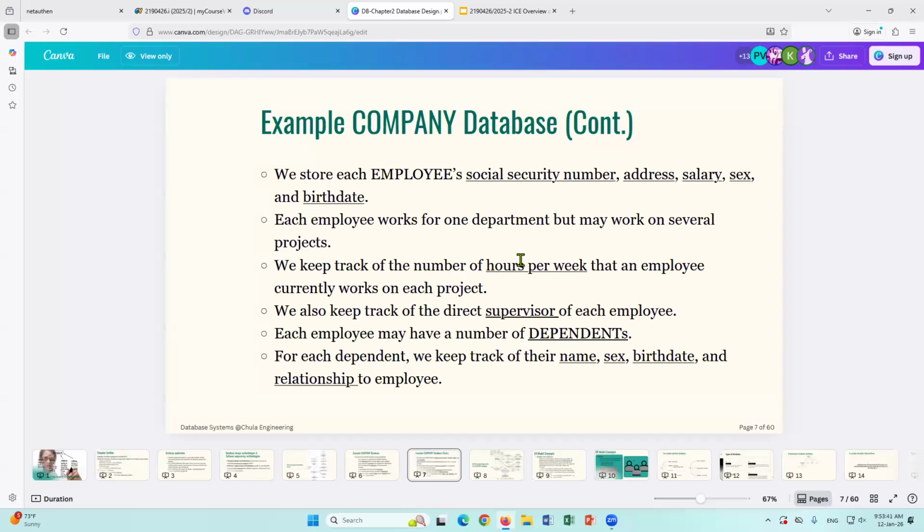We also keep track of the number of hours per week each employee currently works on each project. For example, if employee A works for projects 1, 2, 3, 4, 5, we want to know how many hours employee A works for project number 1, project number 2, project number 3, and so on. We also keep track of the direct supervisor of each employee.